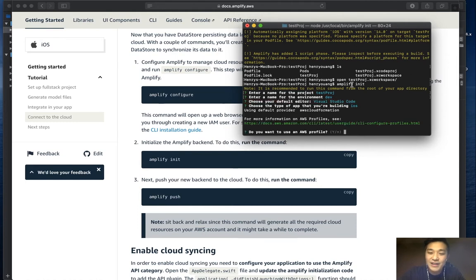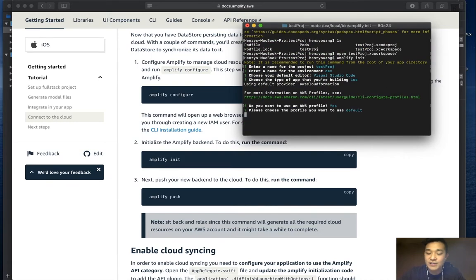So, do you want to use an AWS profile? These profiles would have come from the amplify configure step. I'm going to say yes because I have some AWS profiles that I can use. So we have that.